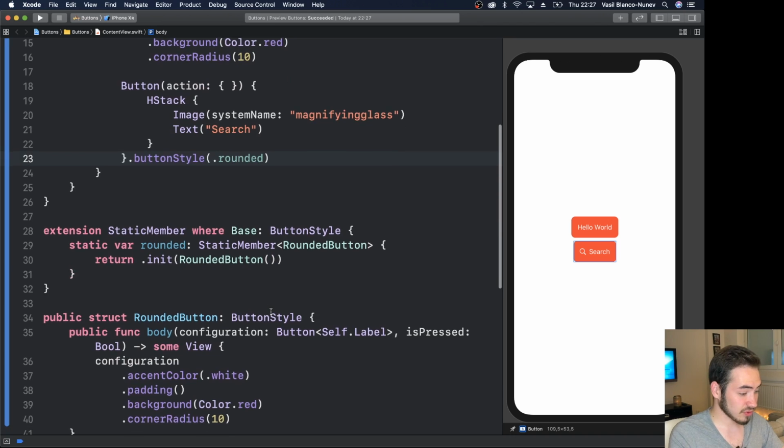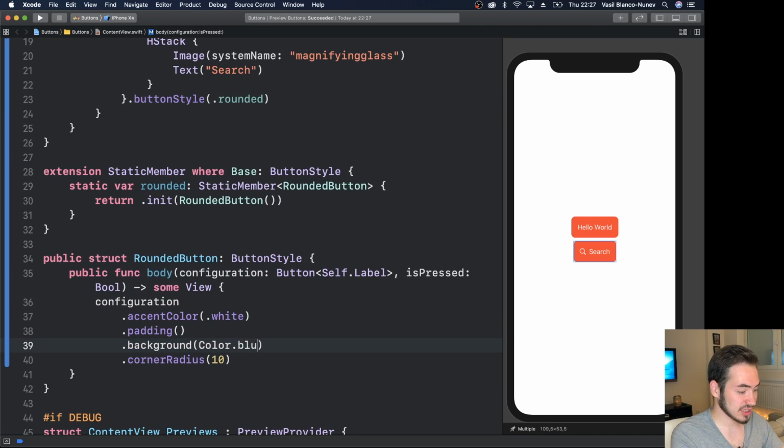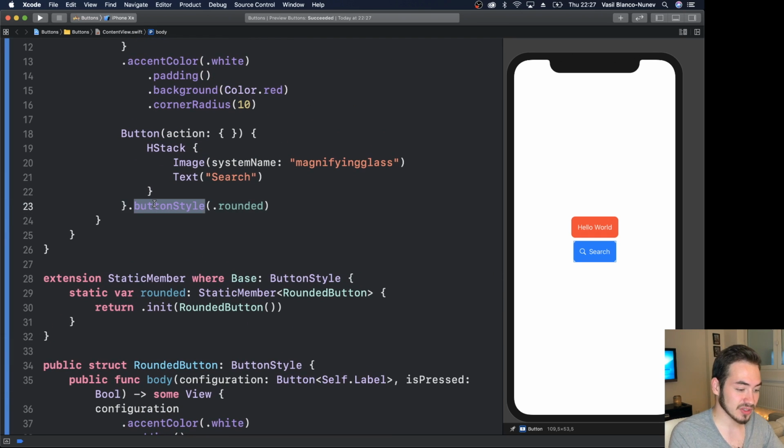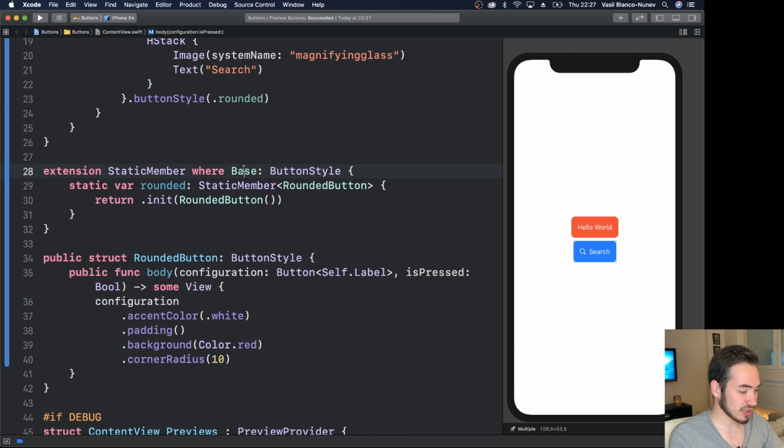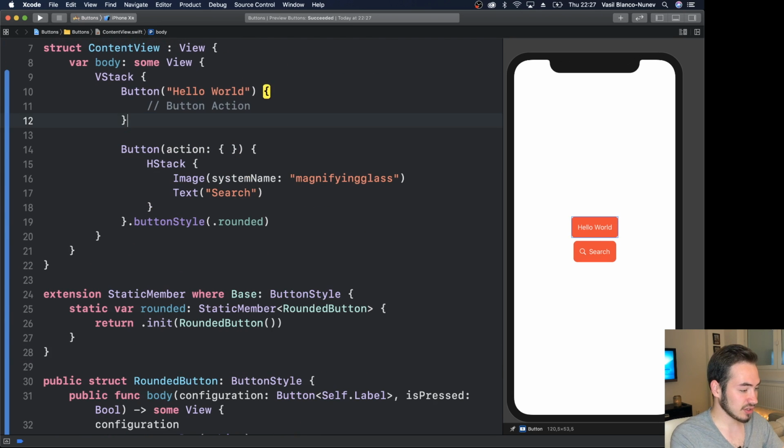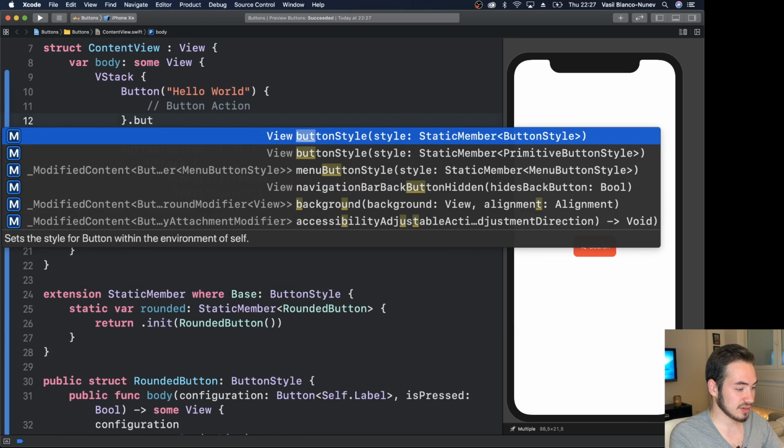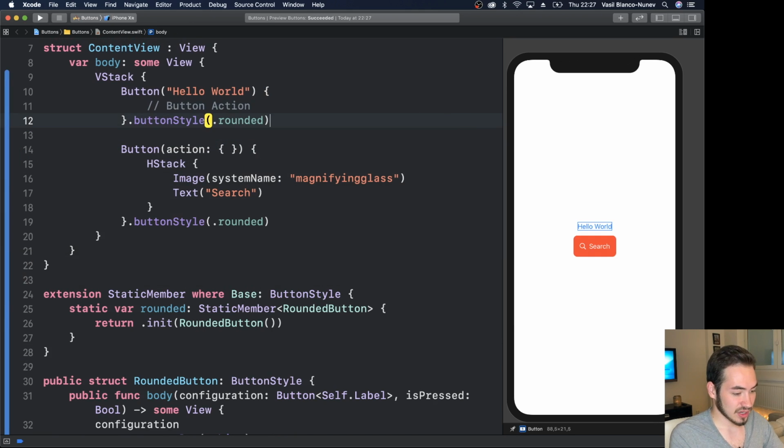which it does. Of course you don't see anything, but let's go and say if this was blue, you will see that the one that applies my button style has actually changed. I'm going to configure it back to red. And the same thing we can do in here. So we can delete all this code and you can just say button style dot rounded, and it applies the button style that we created.